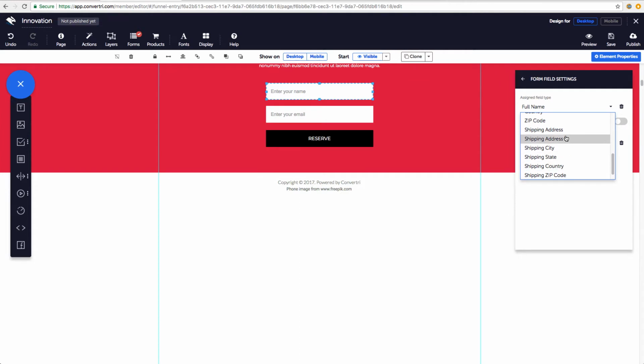We are admittedly still rather better for digital products than physical ones, but this new update should make selling physical products through Convertri rather easier.